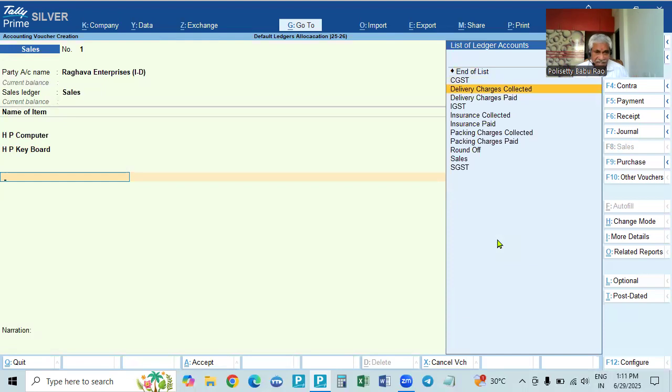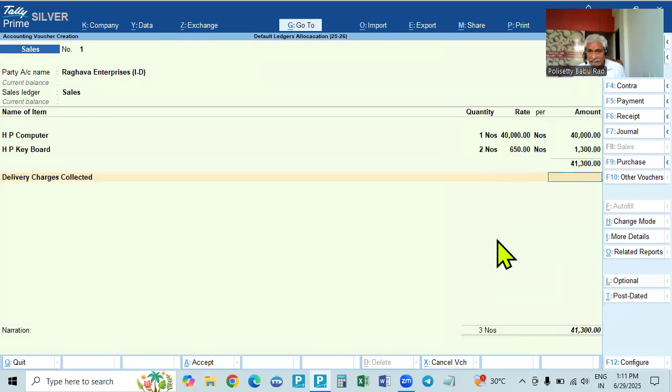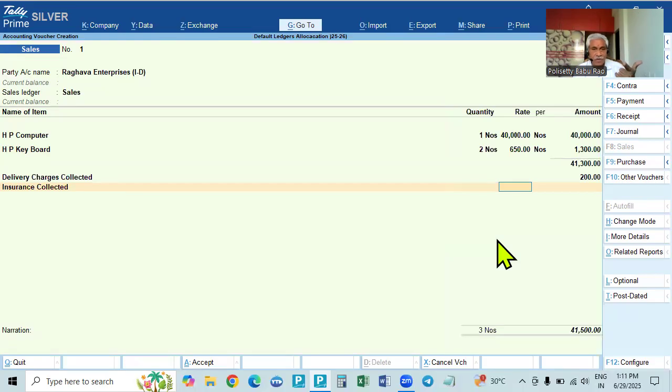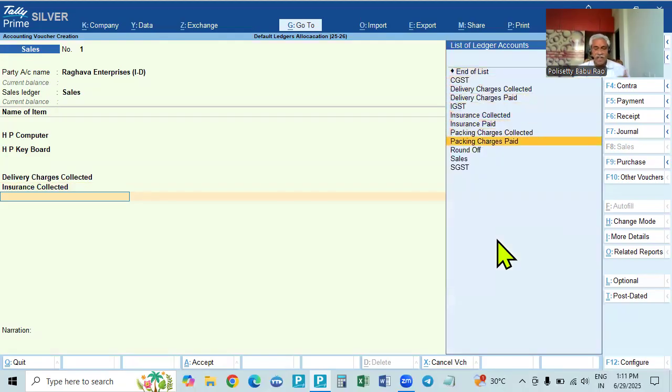So delivery charges, for example, if there are delivery charges collected, say 200 rupees, and then here insurance is there. Insurance, we are insuring the goods. Insurance collected, so it is our account. It is 300 rupees, and packing material, it's already packed, so we are not collecting, and then we will calculate CGST.